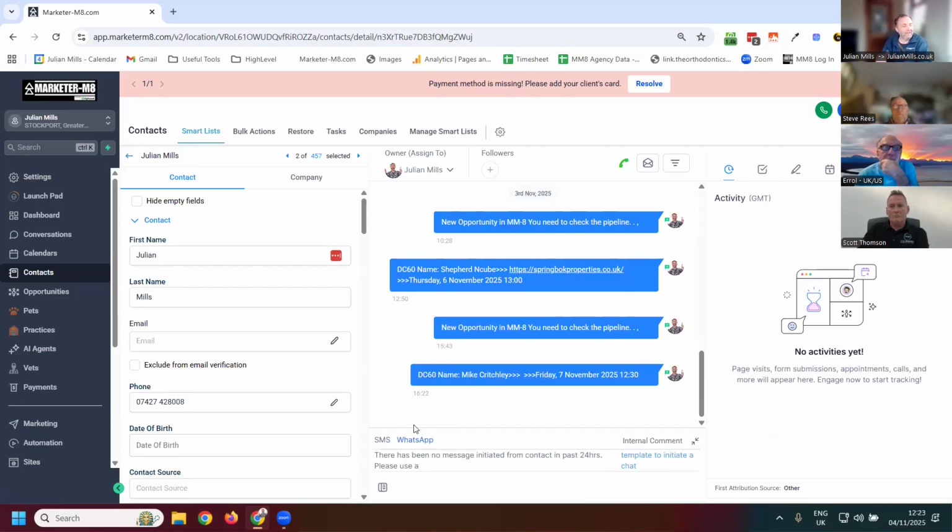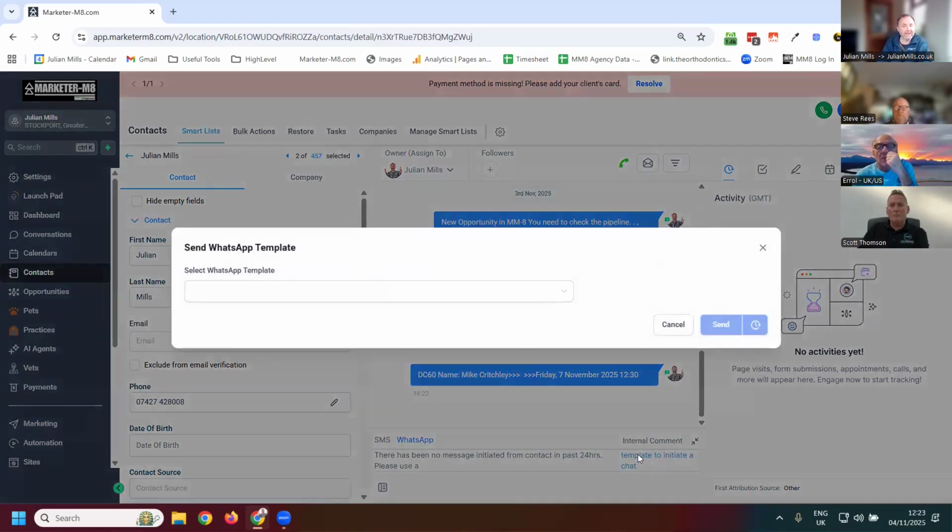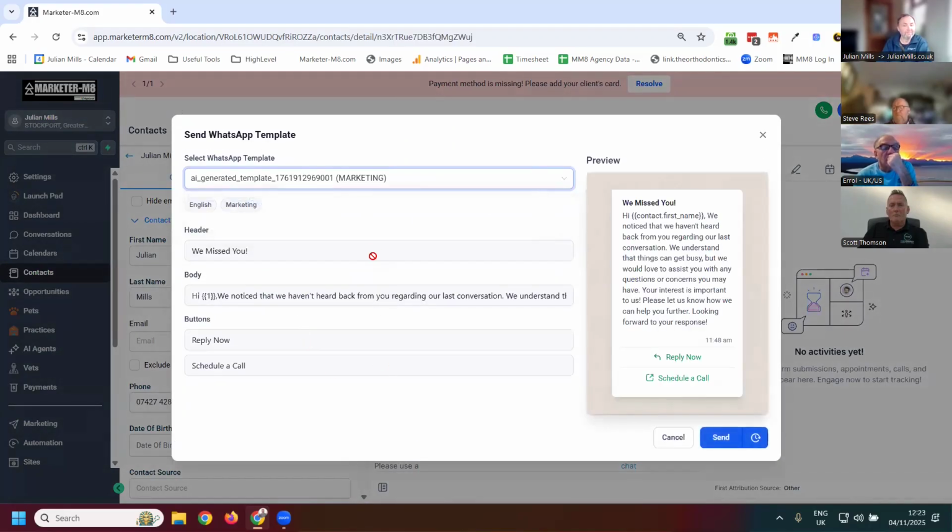Now, if they've WhatsApped me directly, there's no problem. I can talk to them one to one. But if I want to reach out to somebody cold, or a conversation goes cold after 24 hours in WhatsApp, I could then go to here and use a template to initiate a chat. That template has been pre-approved by Meta, and I could send it to that person and use it as a conversation starter. So I could do it individually or through the automation.